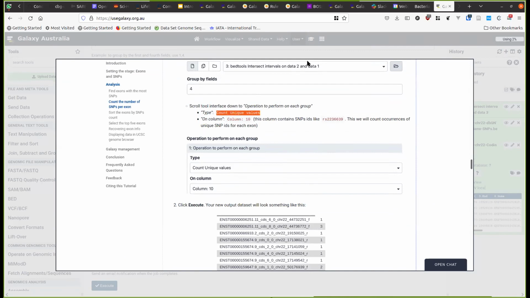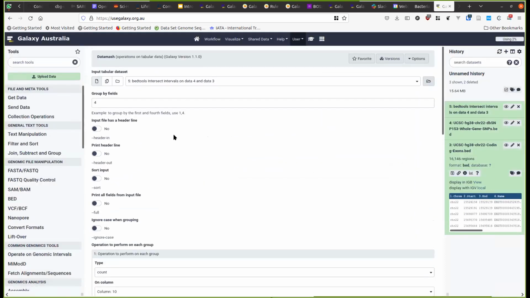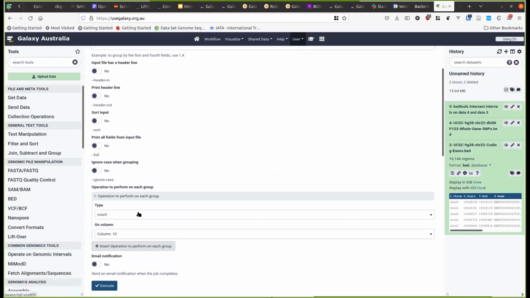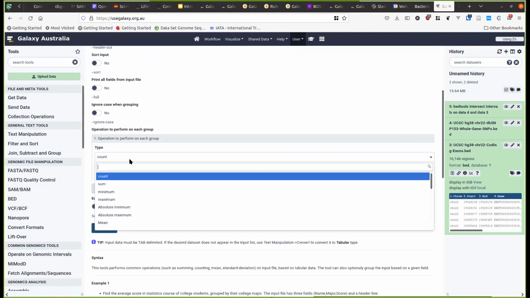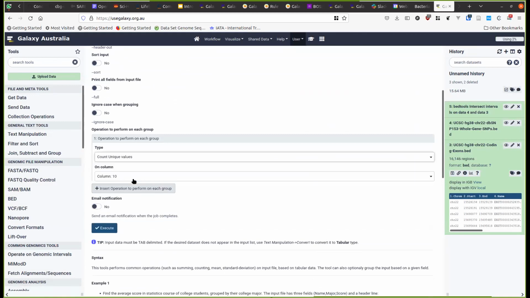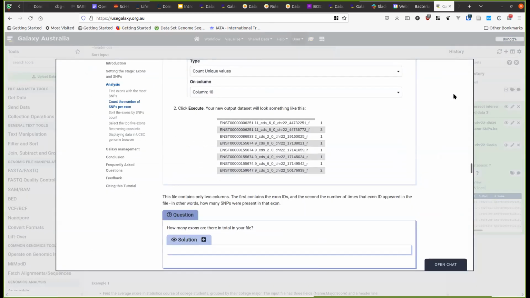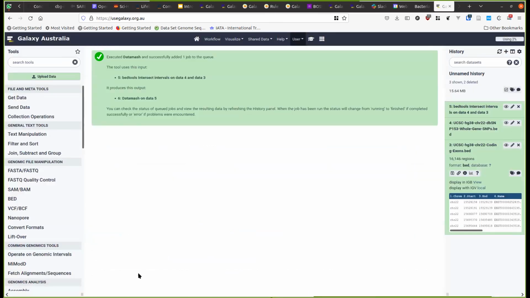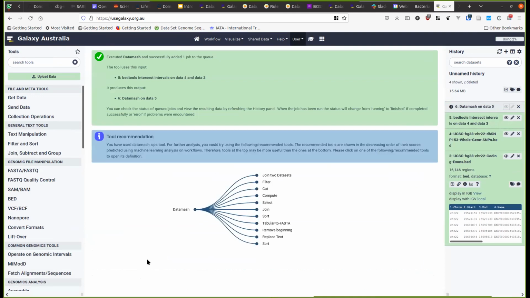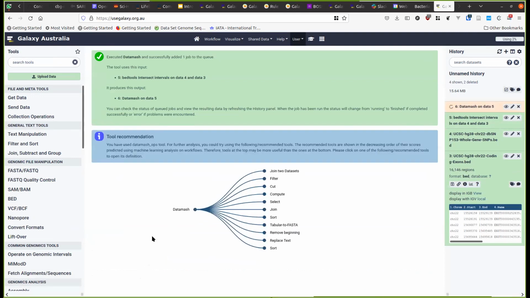And I'm going to give this operations on each group. Sorry, group by fields on count unique values. Should be fine. Count unique values. Yeah, so it's not just count, but count unique values. And this is column 10. And I think that's all that I need. And then I can run this tool. So I'm grouping my data on column 4, and I'm counting the unique values in each group of column 4. Okay.